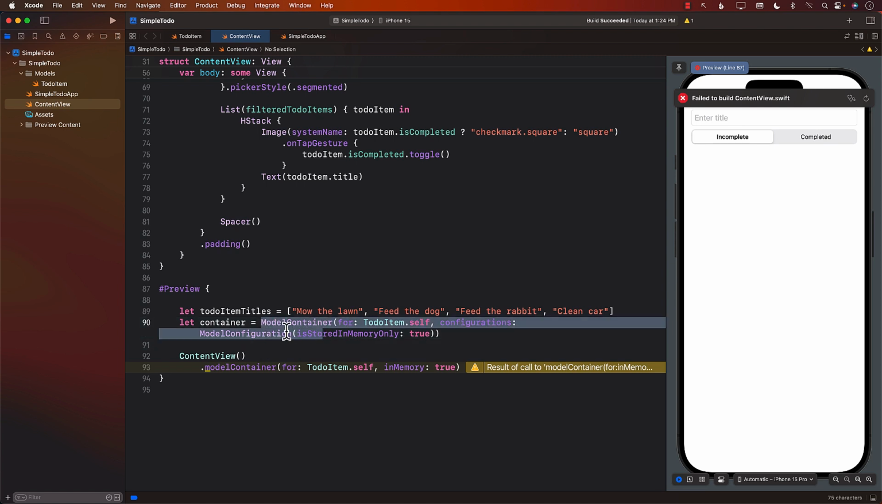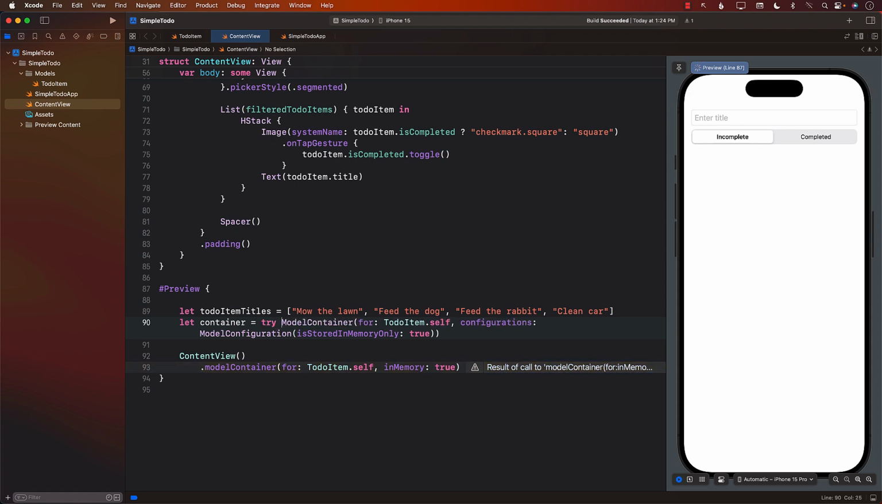In order to create the model container, this is a throwing call, so we'll use try. And it's perfectly fine to use try with the exclamation mark over here. This is again for the previews. So if this actually fails, our previews will simply crash.